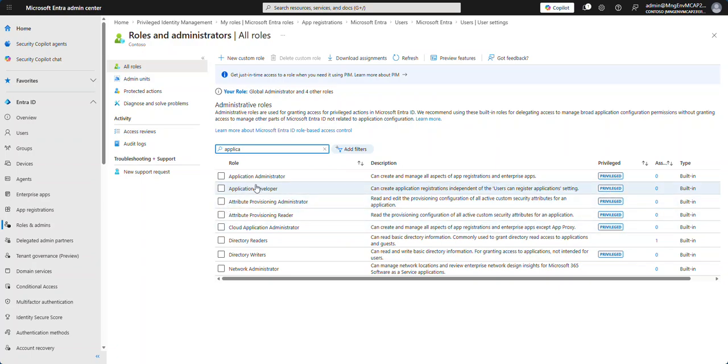So I think that for the exam, the most important are the application administrator, the application developer, and the cloud application administrator. The difference between the application administrator and the cloud application administrator is that this one can create and manage all aspects of app registrations and enterprise apps except for the app proxy.